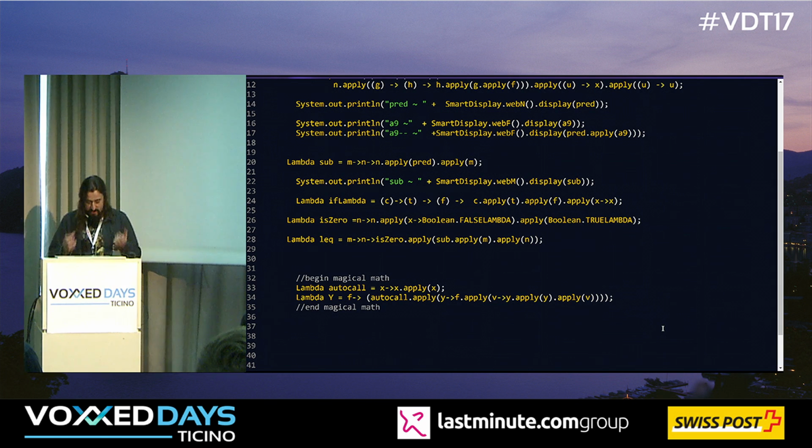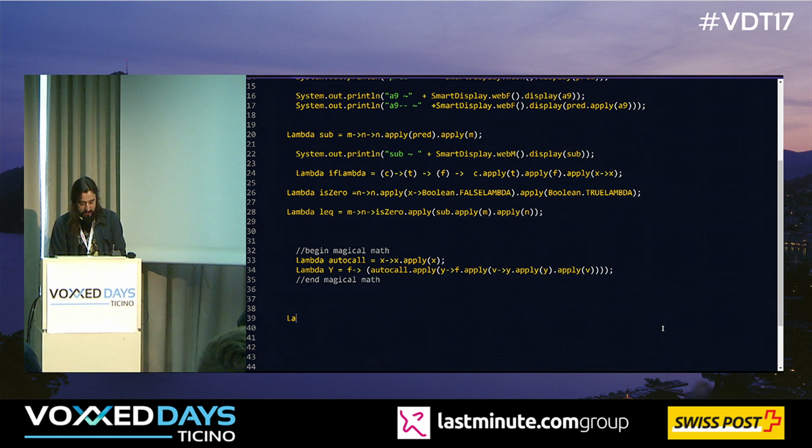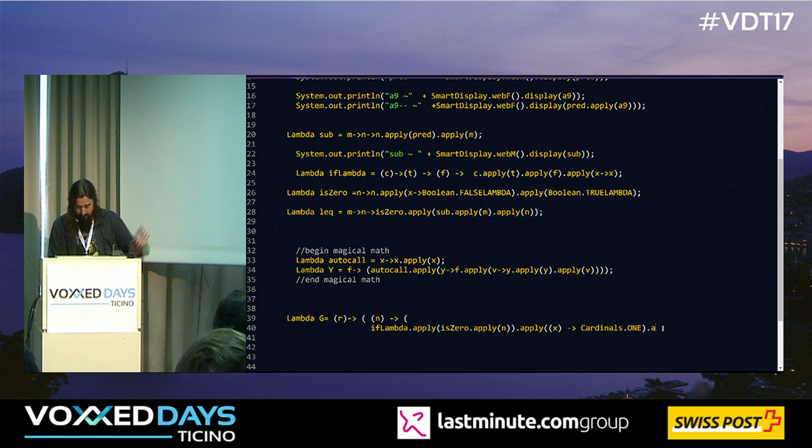Why do we need it? I will show you by writing some other function, some other lambda. Lambda from G that takes some R, but forget about R for the moment. Look at this N. If, so it basically takes some N, and if N was 0, then I return 1. Otherwise, I multiply N, forget about this R for a moment, with predecessor of N.